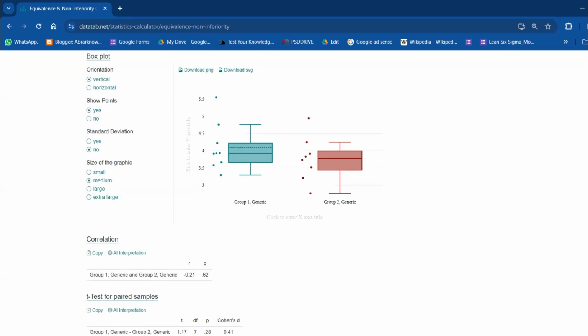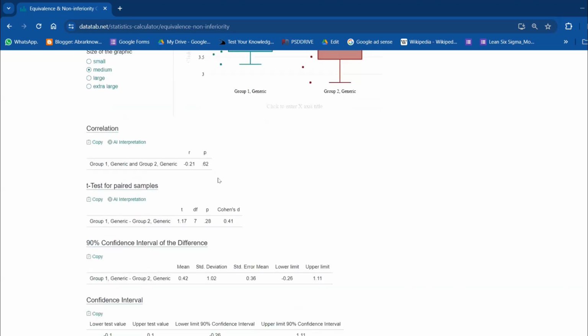And for correlation, you can see that the correlation between these two is given here. It is negatively correlated, and again a weak correlation because it is less than 0.7. And then you can see here the degrees of freedom, since we are talking about 8 data points, the t value and the p-value, 0.28.